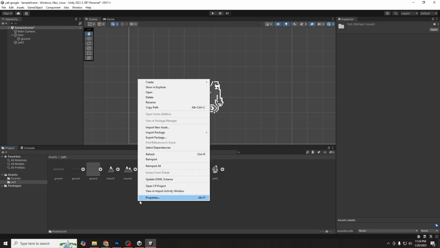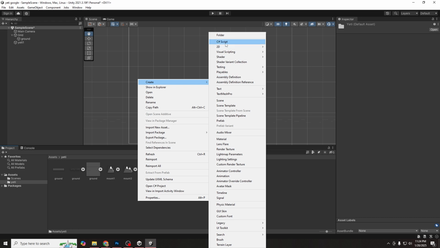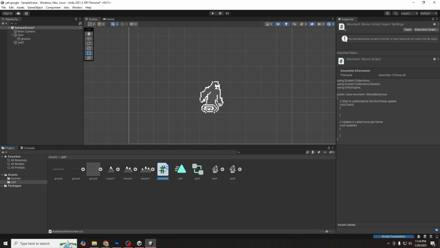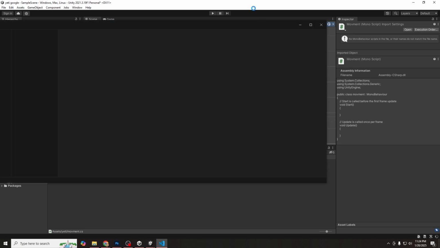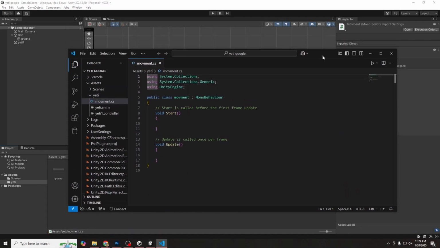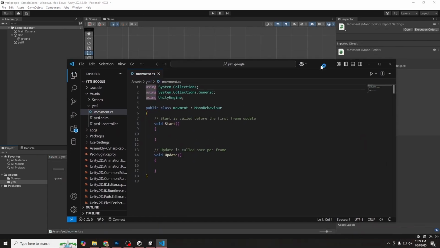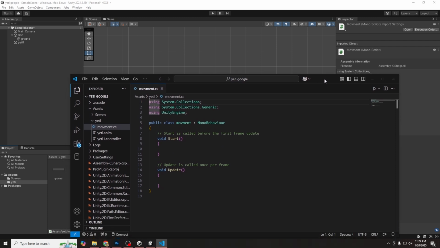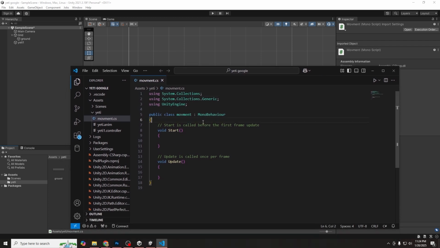So let's go ahead and right click, create C# script, and I'm going to call it movement. And it's going to be very, very simple. And here's the deal. You can use the rigid body like we usually do, or you can just change the position to go up a certain height and then drop. But to just save time, I'm going to use the rigid body.